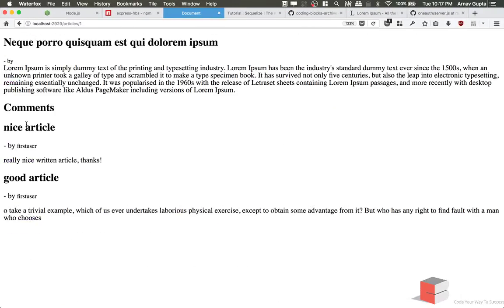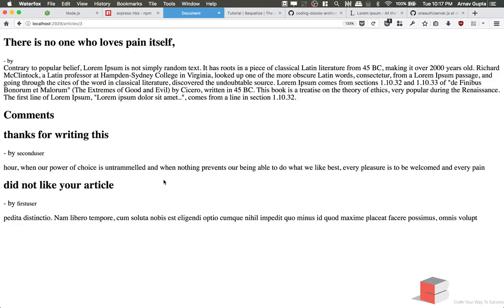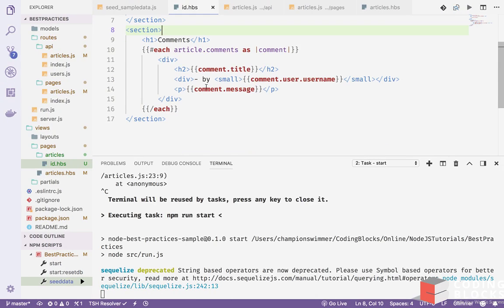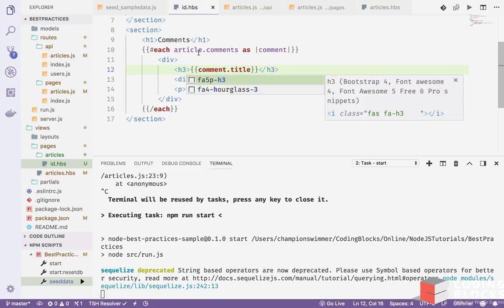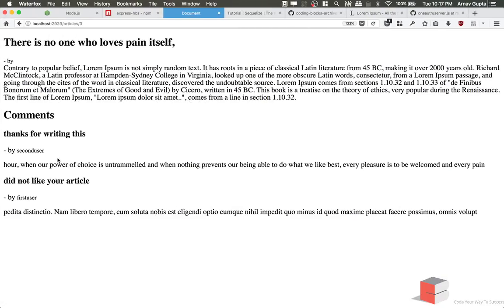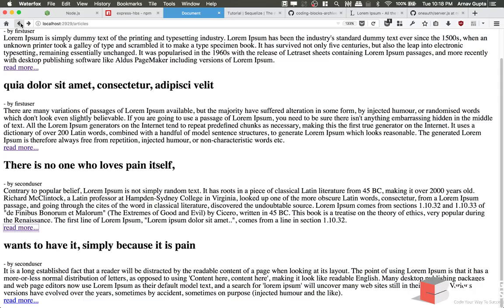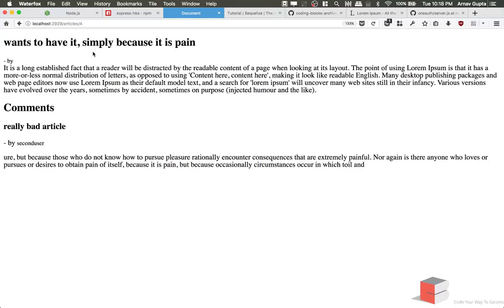Yeah, so we have comments, nice article, good article. All the comments are coming in. Maybe you can make this text a little smaller, H3 possibly. Yeah, by second user. There we go. So any article we open, you can see the article and you can see the comments under that article like this.